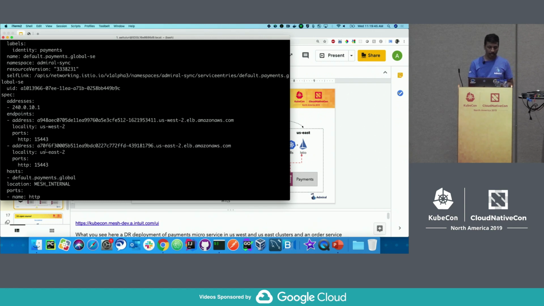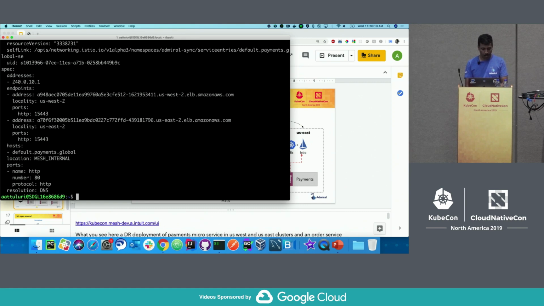And then you see there is also locality information that is being specified for each of these endpoints. This is also done by Admiral, because Admiral knows where these clusters are deployed based on the nodes. So Admiral is going to attach these locality labels, and that's what is making this locality load balancing possible across the clusters. Cool.